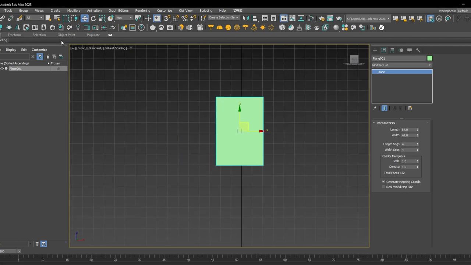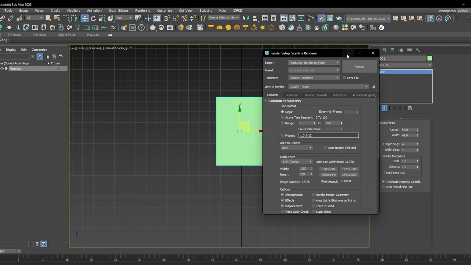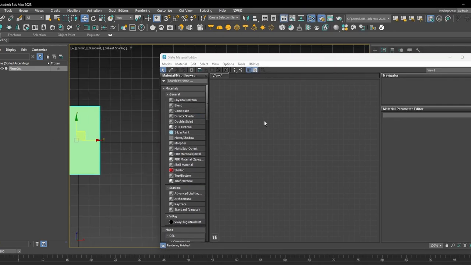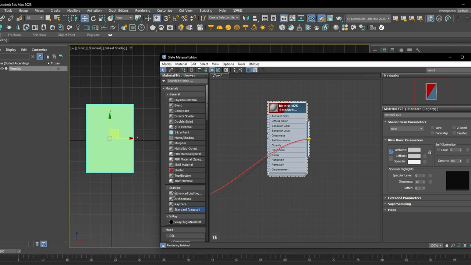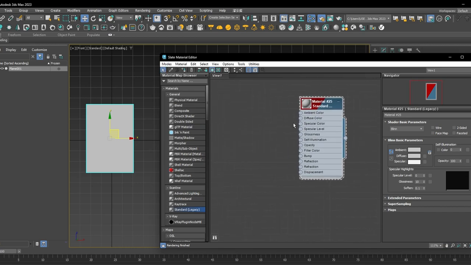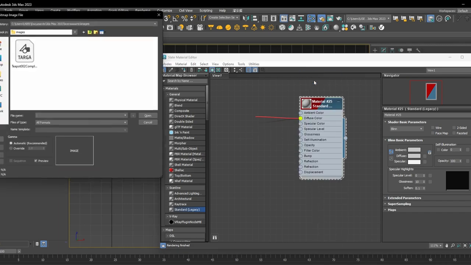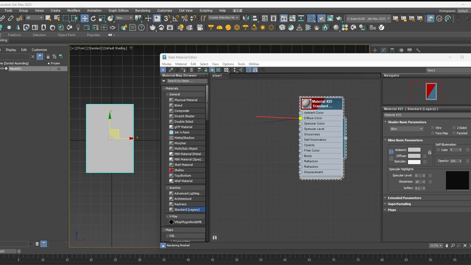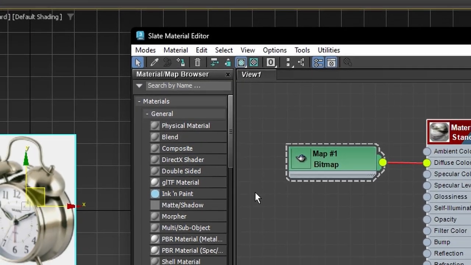Now let's go to render setup and we're just gonna use scanline for now, and go to material editor. Open this up and drag a standard legacy material and connect this, click and drop to here. After that we have to go to diffuse color, click and drag it out so that we can connect to the picture that we just downloaded a while ago. So click bitmap and choose our picture right here.